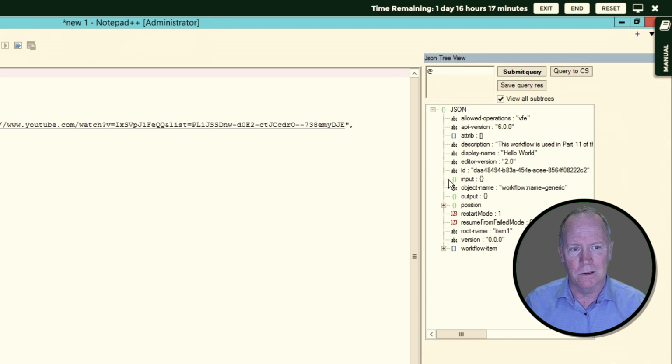Speaking of similar things, this section here is where we could see any inputs to this workflow, if we had any. This workflow doesn't have inputs, nor does it have any outputs. So there's a section for the variables, a section for the inputs, and a section for the outputs. We can see the name of the workflow is hello world, no surprise there. And we can see a description of the workflow.